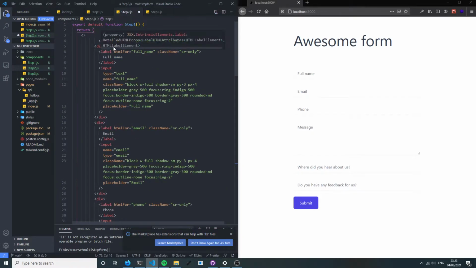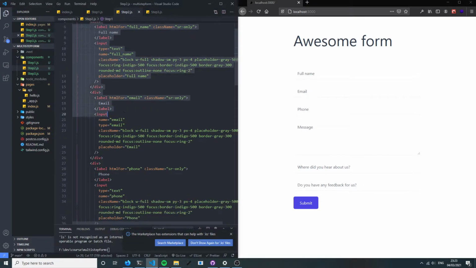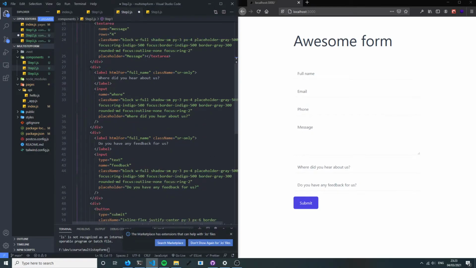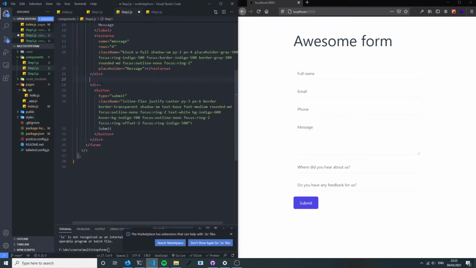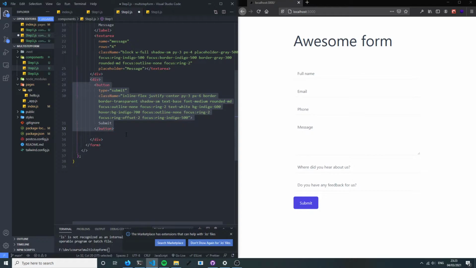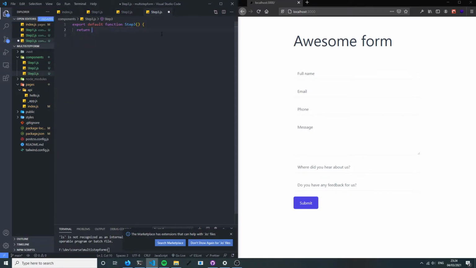Then we're going to want to get rid of the div for the full name and the email, keep the phone and the message fields, and get rid of the where did you hear about us and do you have any feedback. Let's drop the button again outside of the form so we don't submit. What's going wrong there? I'm taking the div as well. That's cool. Okay, perfect.